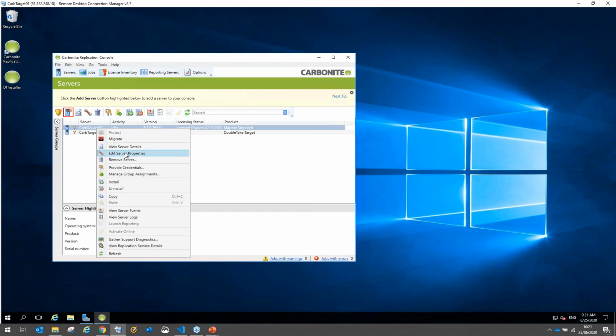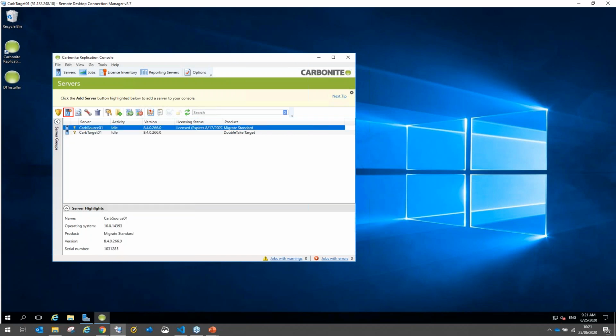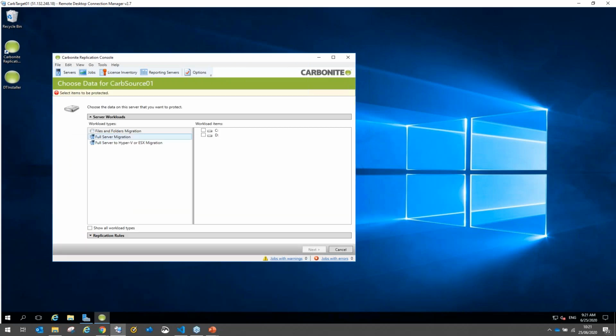You know, I can edit the server properties. I can view their logs. I can view the replication service detail, a lot more detail. But I can also choose to migrate. So that's what I'm going to click on here. So I click migrate, and I get a wizard now.